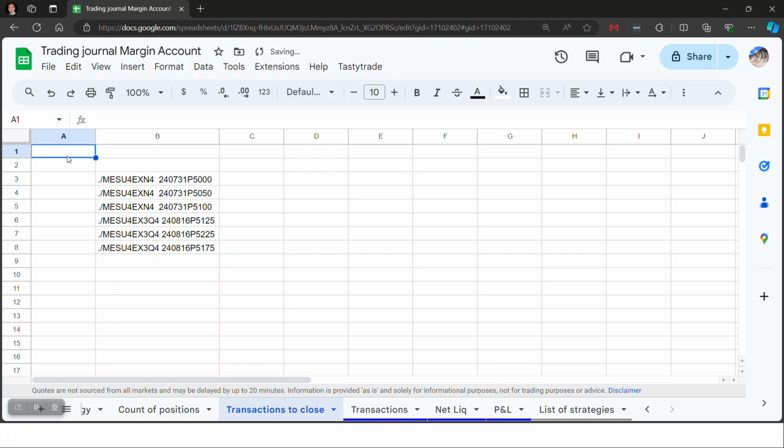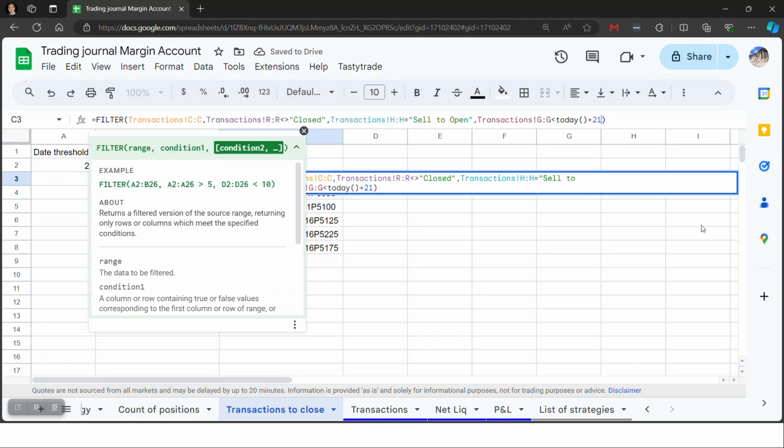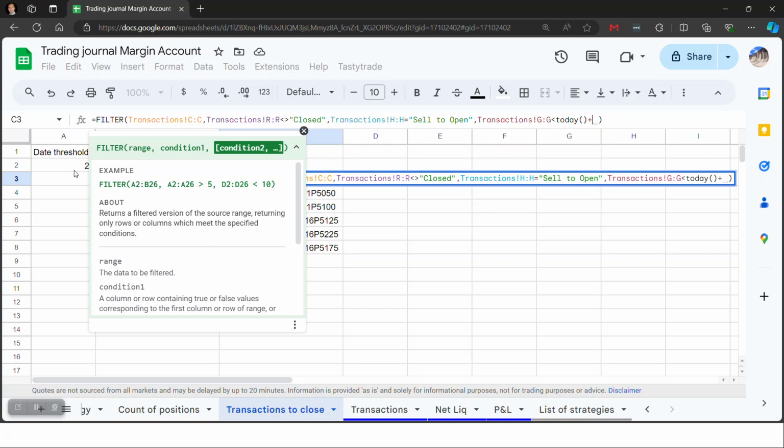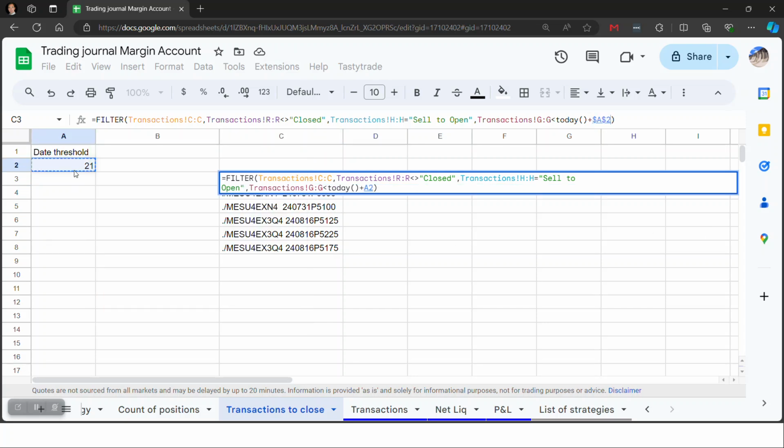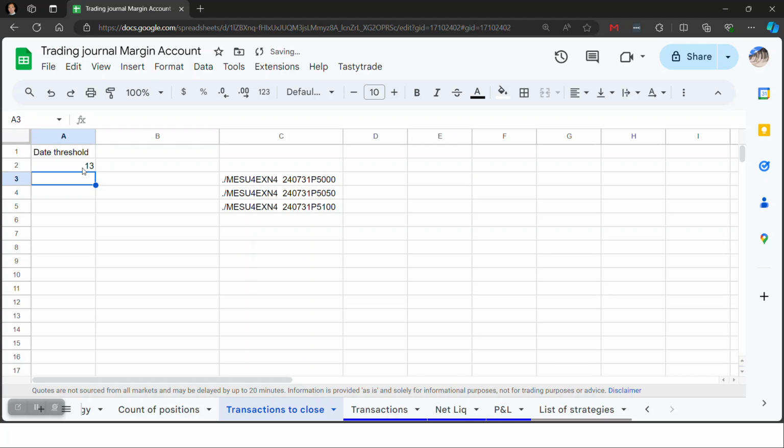The last thing I would probably do is say date threshold, maybe 21, and then here insert a column to the left to make it less cramped. In this function, I would say instead of 21, I would just say cell A2, and I will lock that in. Here we are, meaning that if I were to change this, like, okay, it's not 21 days, but 13 days, I'll only have like 3 trades that I would need to close. So that's a very easy way for us to create a nice list.